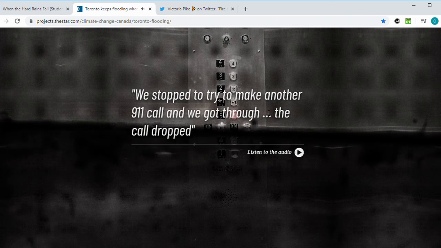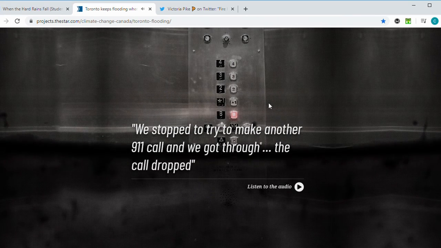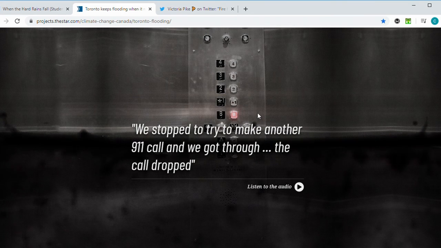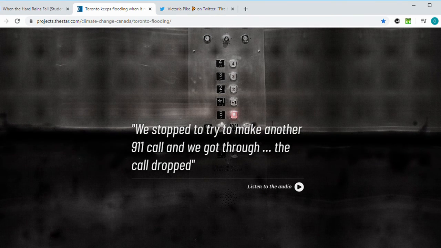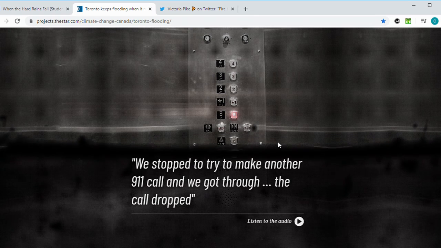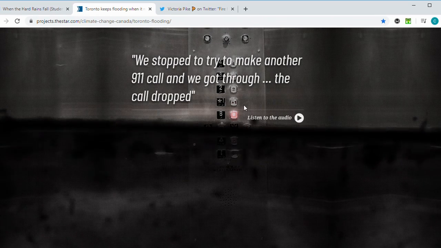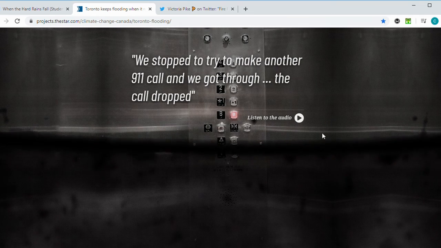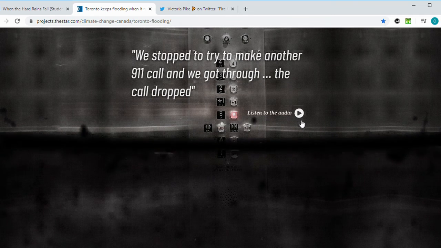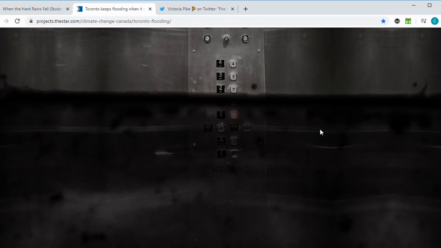So this is like an emergency situation where 2 men were trapped in an elevator and the water kept going up. Maybe you remember that from the news a couple years ago. They almost died in an elevator. So this was their account of that situation. So instead of just reading about it, this article actually let me listen to them speaking about it in an interview, which is pretty cool.